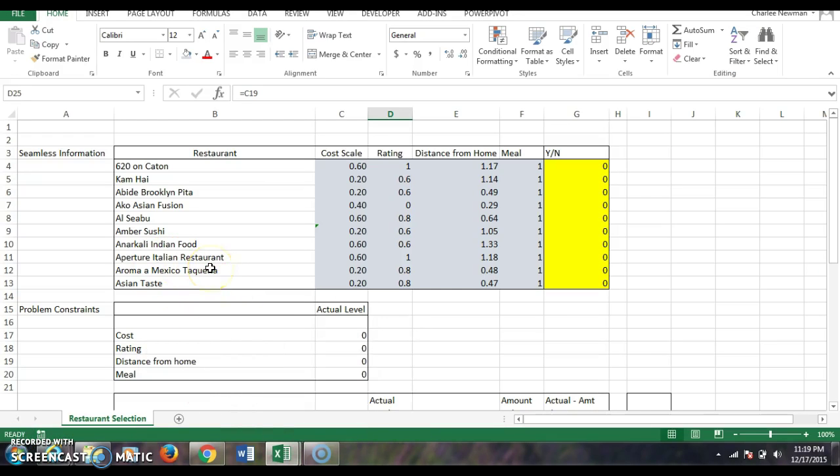And so I built a restaurant selection that has 10 different restaurants, and again these were going in alphabetical order, so you can really select any restaurants that you would want. And then the cost scale was out of 5, so I just gave it a percentage point there. The rating scale was out of 5, so I gave those points there. The distance from home was really listed in there, and then I added this just because I wanted to make sure that it only picked one restaurant, so it has one allocating to each of the meals.